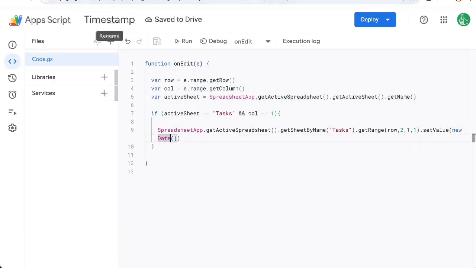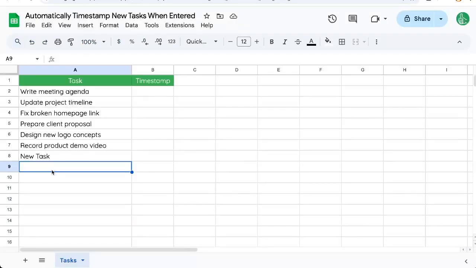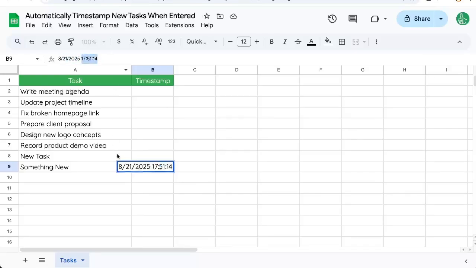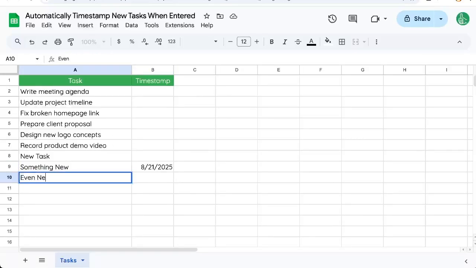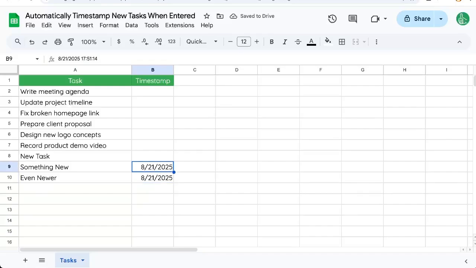Let's save this, go back and enter something new. And there we go. We have our timestamp. We have a date and a time here. So we can say even newer. And there we go. That's two different times, slightly, but the same day.